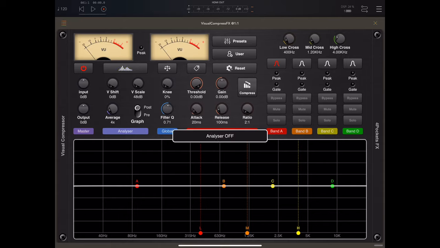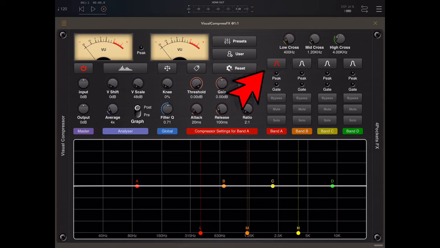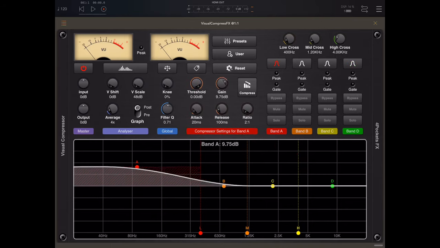As with all the Visual Plugins, we feature a spectrum analyzer, which takes the guesswork out of detecting those problematic frequencies. On the far right of the effect, you'll see the three crossover frequency knobs and the band selection buttons. You can press the buttons to toggle the bands, and you'll notice the little compressor panel to the left will reflect the band selected, or you can actually select a band directly on the graph.